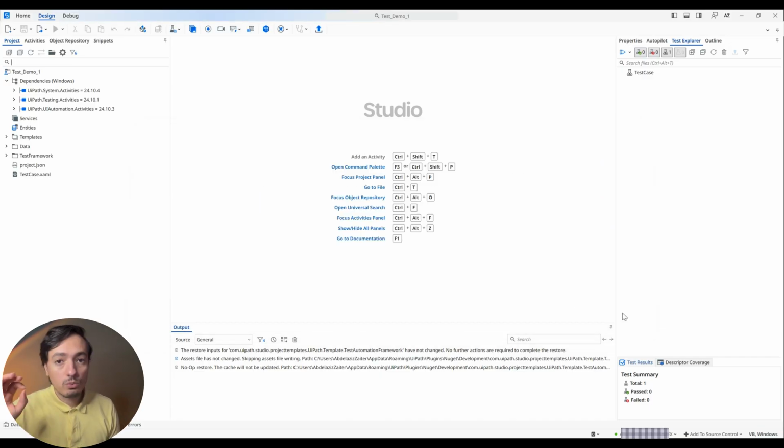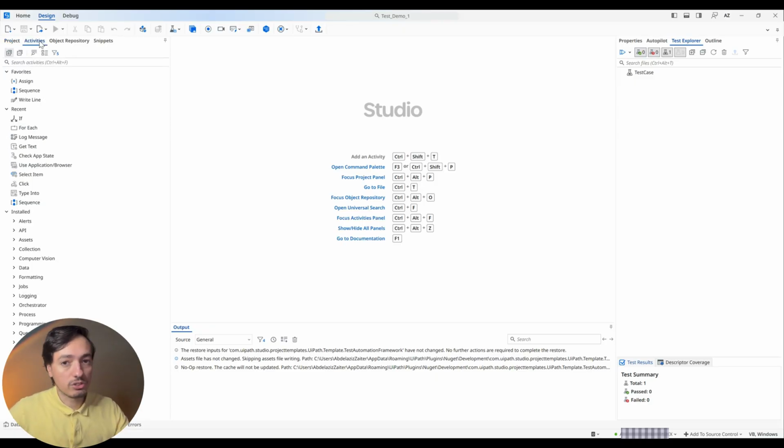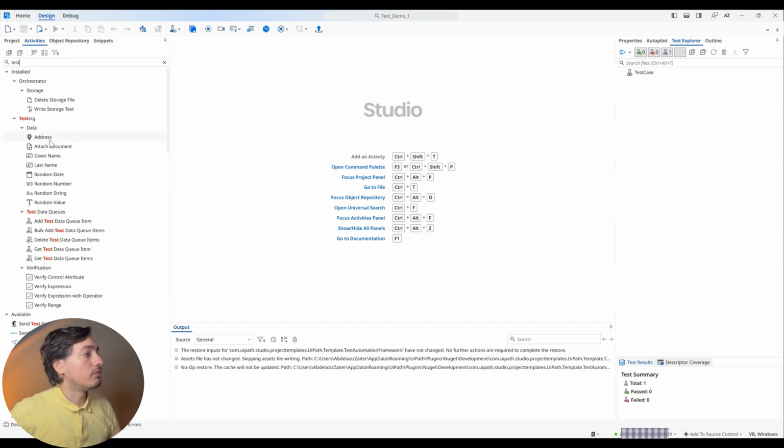Okay. Once we've made sure that this pre-requirement, a vital step for our test automation journey, is met, we will have a look at the different features that this package allows us to have. So what we will do is go to the activities panel and look up test. And here we will have all the different testing activities provided within this specific package. So these dependencies, of course, will allow us to have access to these.